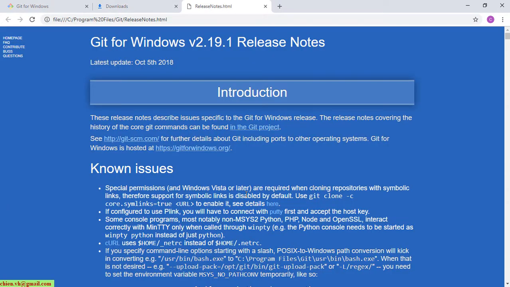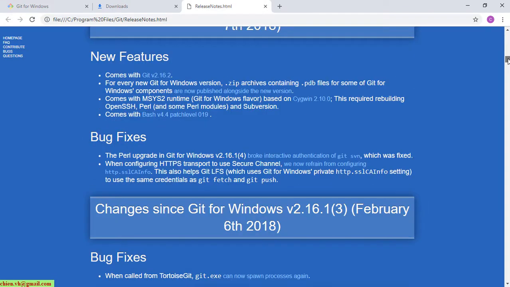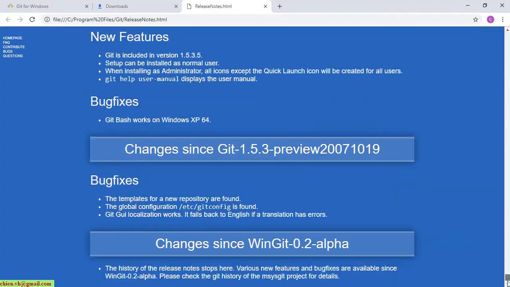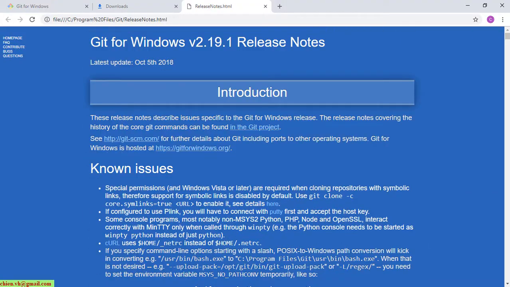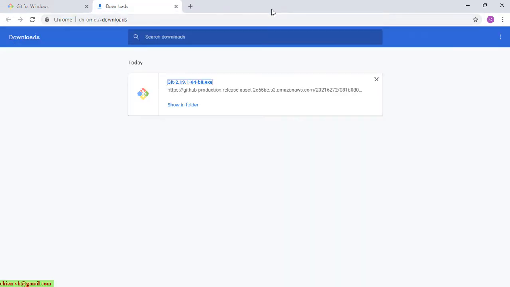After you click on the finish button, it will open the release notes for this version of Git. Here there is some introduction information. We have a lot of history log here. If you have time, you can take a look into it. Okay, so now I will close it. And here it seems we have just finished installing Git for Windows on your PC.